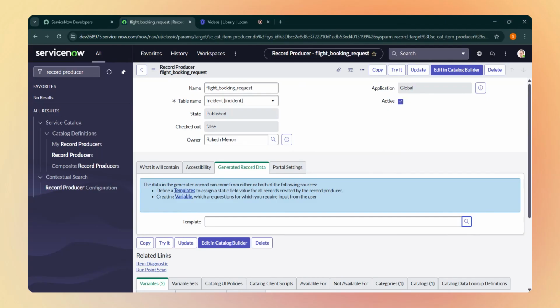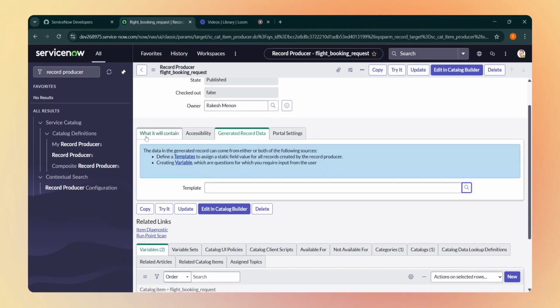I hope you remember that the record producer we have made is a flight booking request. So today we are going to see how, without using the map field functionality, we can use generated record data to manually fill the template. We'll come to our flight booking request record producer, scroll down a little bit, and you will see the tabs: accessibility, generated record data, and portal settings.